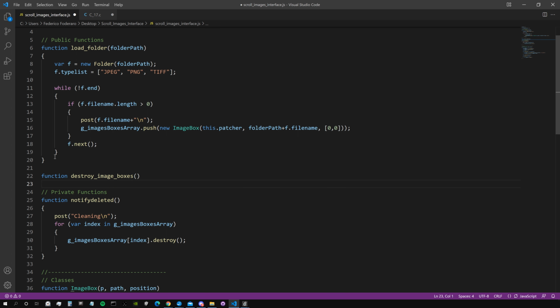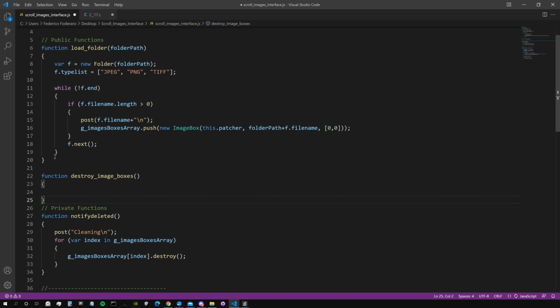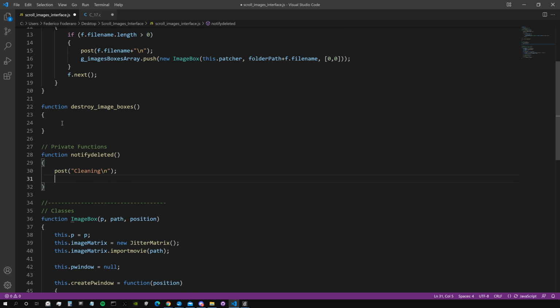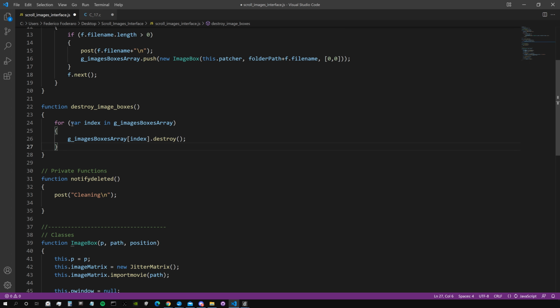And what is it going to do? This function is simply going to call this for loop here, and then we can actually call it when we call notify deleted. We will just call this function. So now we can also call this.